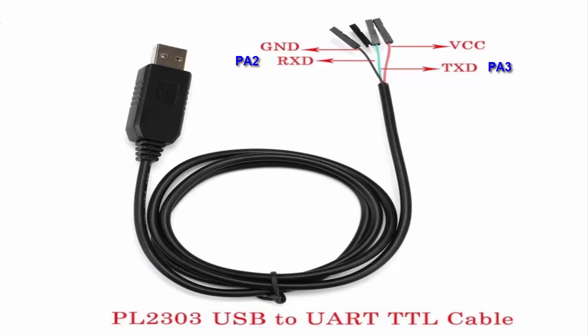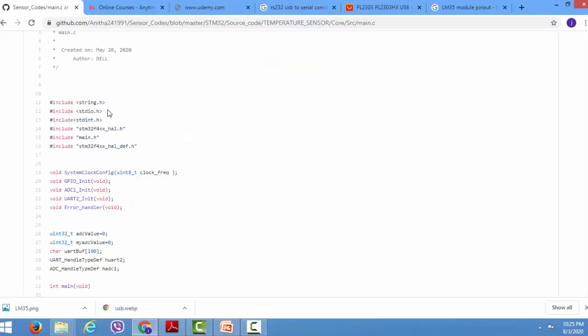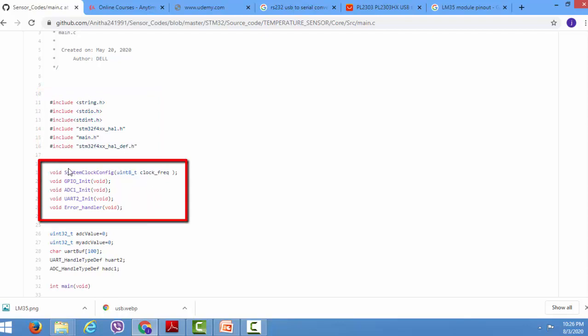Now, let's discuss the code. Here, we have included some header files like string.h, stdio.h, stdint.h, stm32f4xx_hal.h, main.h, and stm32f4xx_hal_def.h. And then we have declared some prototypes such as system clock configuration, GPIO init, ADC1 init, UART2 init, and error handler.